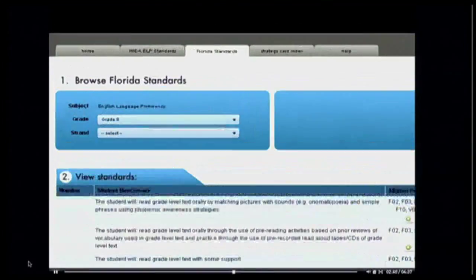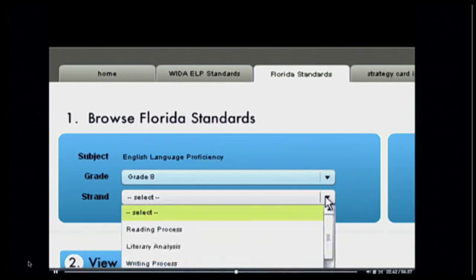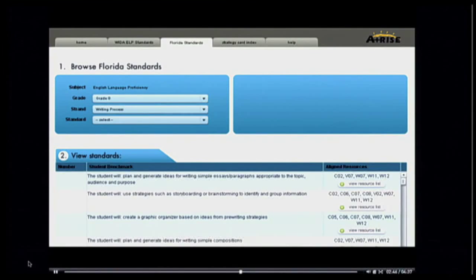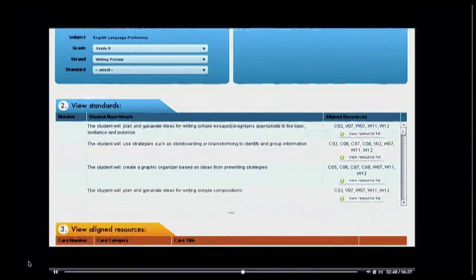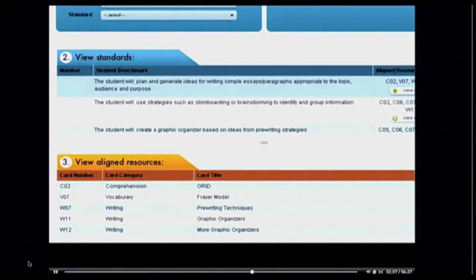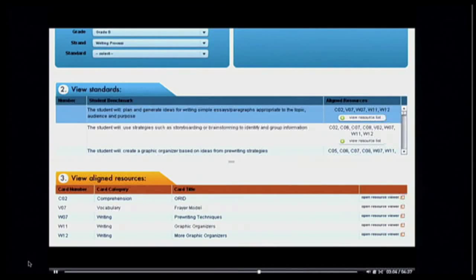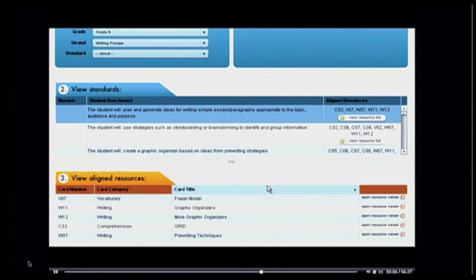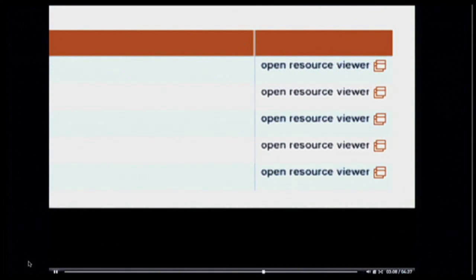I'm looking for something related to the writing process. Note that the standards once again auto-filtered to show only those standards and resources related to the 8th grade writing process. At any point, I can choose to view the related strategies by clicking the View Resources list. The View Aligned Resources area populates with each of the related strategies. Just as before, each of the columns in this list can be clicked on to sort the list by that column. And I can click the Open Resource Viewer to view any of the strategies.